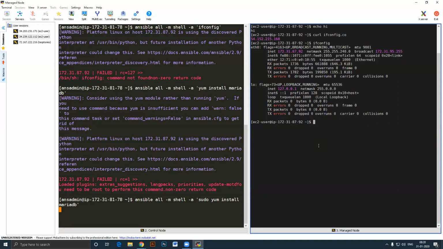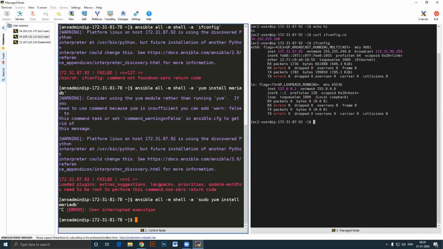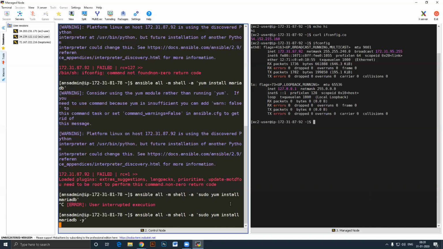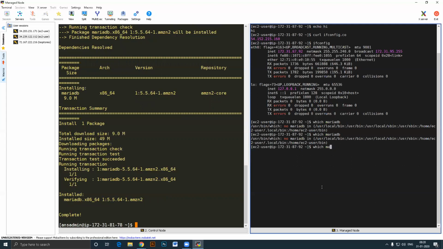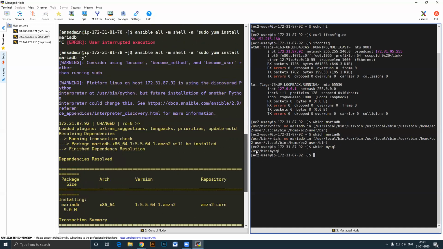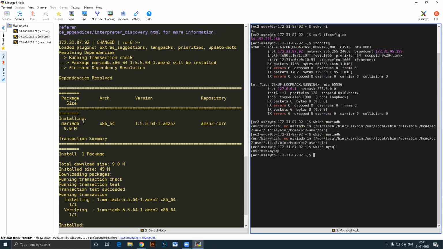I think I made a mistake over here. I should have sent the Y as well. Yes, here we go. Okay, it's not coming up still. Which MySQL? How is it found out? Here you go. User bin MySQL, right? MariaDB is nothing but a MySQL client, or MySQL server also you can say, if you're installing MariaDB server. Here we go, right? So it downloaded all these things.